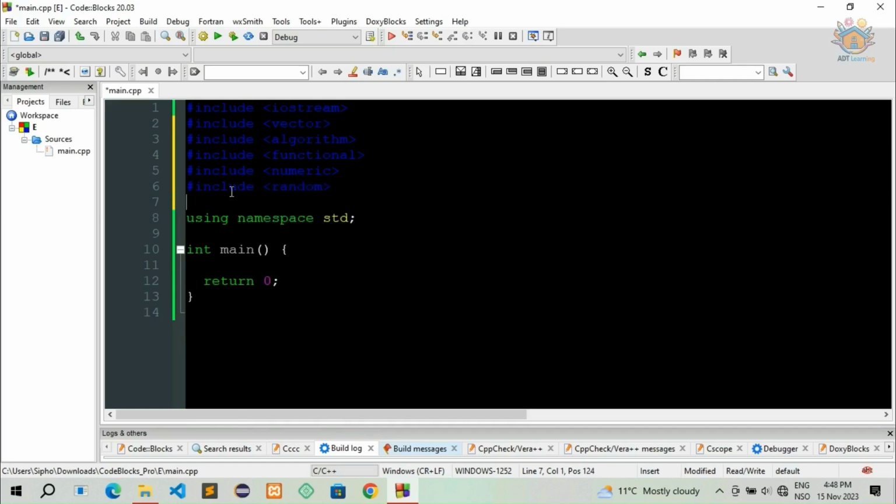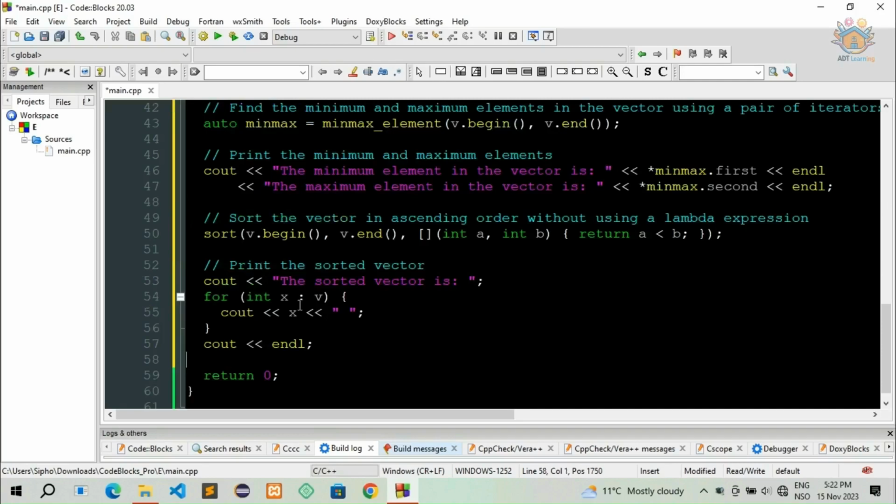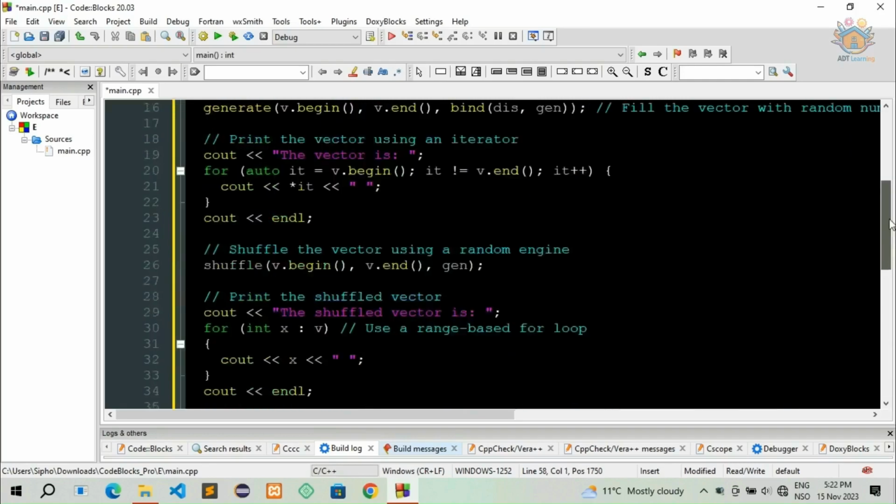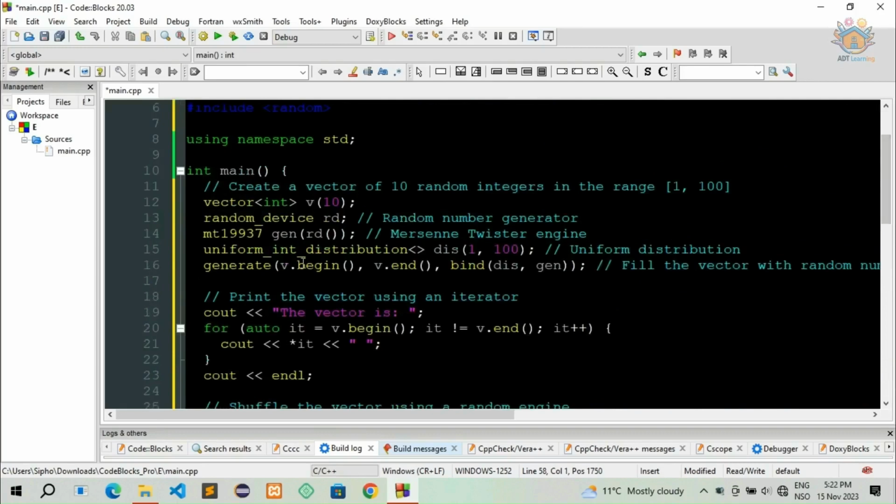In main, we copy and paste this, which I have copied ahead of time. Scrolling up. First, a vector of 10 random integers in the range 1 to 100 is created. A uniform distribution is defined to fill the vector with random numbers. Then, we print the vector using an iterator.